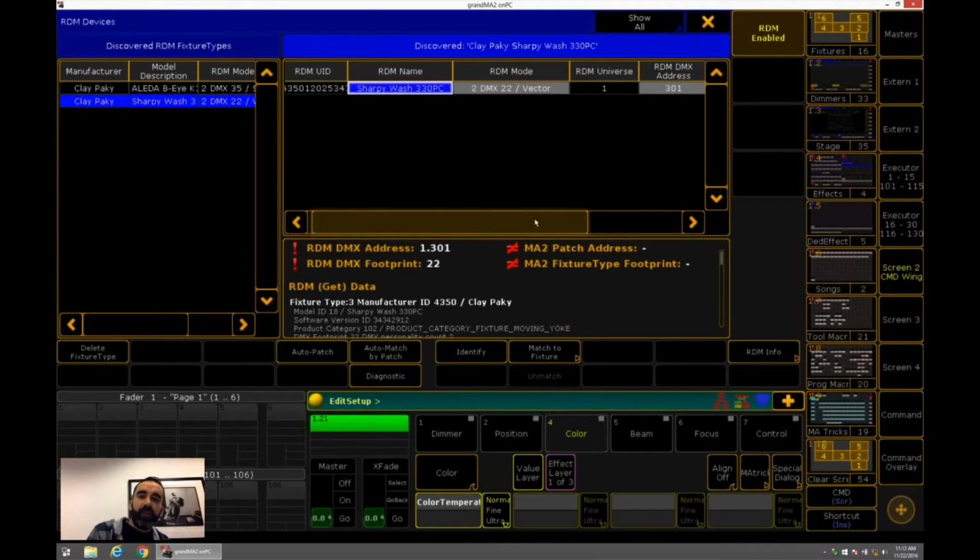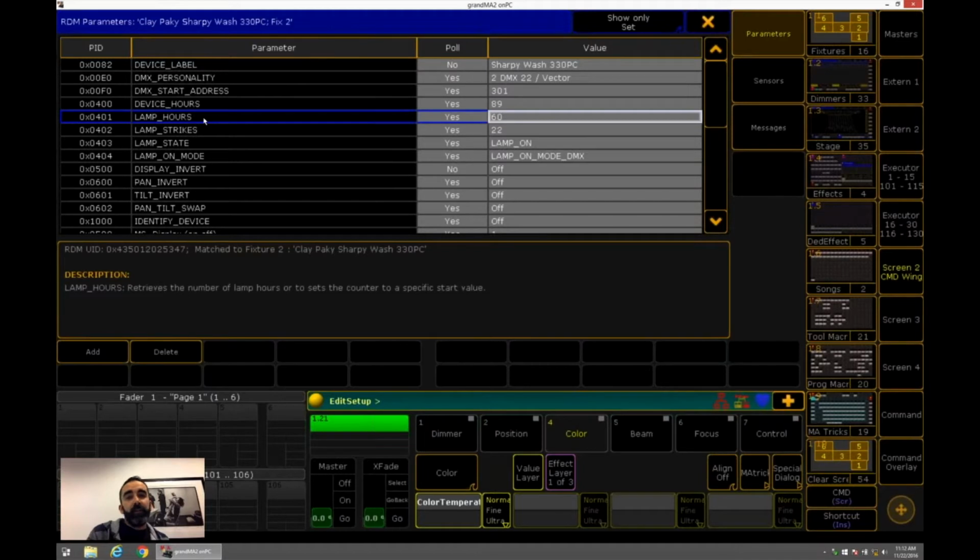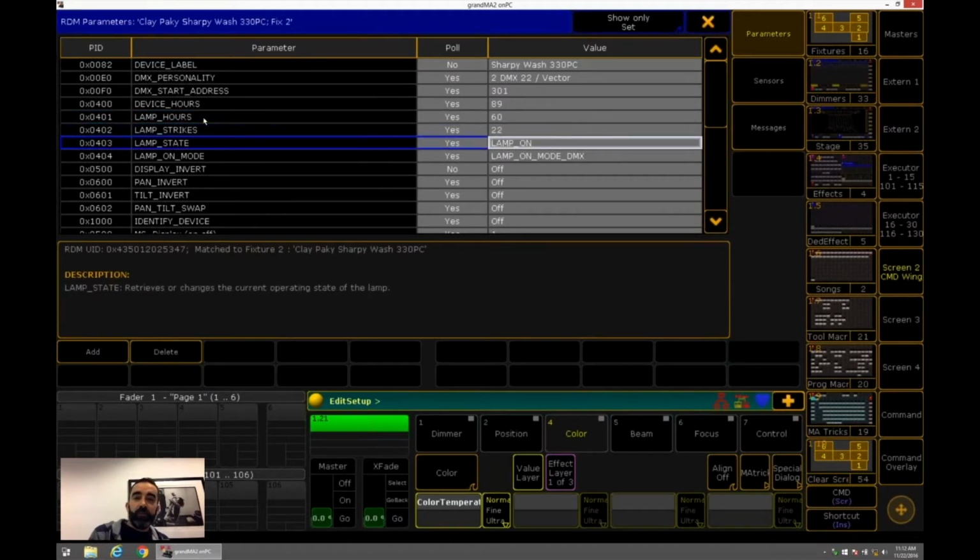So now, in order to take advantage, actually, back up a second. I'm going to click on this line. This is kind of the basic information that you need. If we click on this line and we go to RDM Info, you get a much bigger list of information about this fixture, including all those settings. So I can see lamp hours are at 60, lamp strikes at 22, all that information that's on the side of the fixture. We could see lamp state, and we get this polling option.